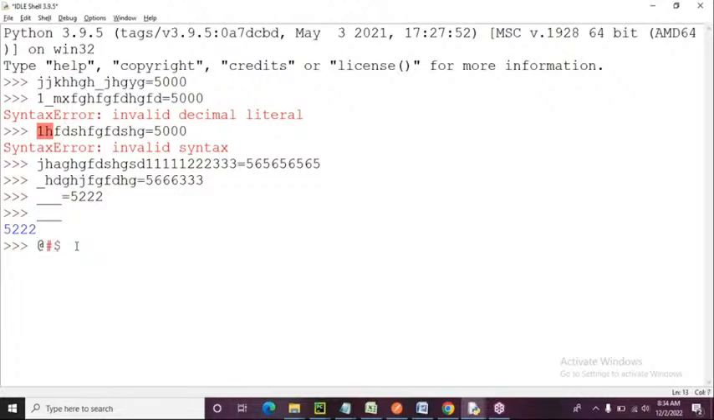Dollar is a special character. Hash is a special character. Ampersand is a special character. Cap is a special character. Percentage is a special character. Star is a special character. All these are special characters. Exclamation is a special character. All this cannot be used in Python anywhere in a variable or function or class or anything. You can only use underscore.